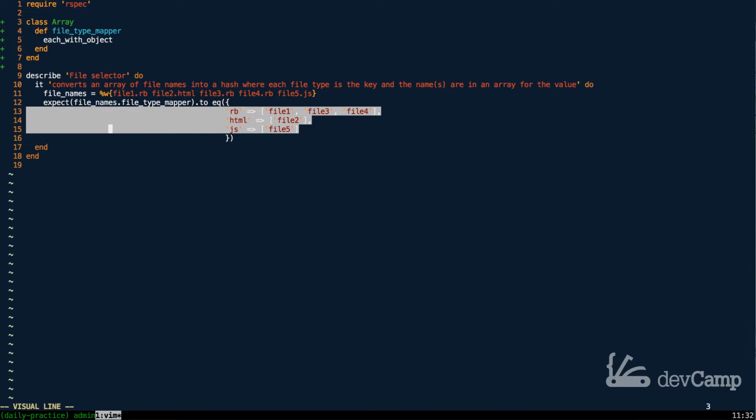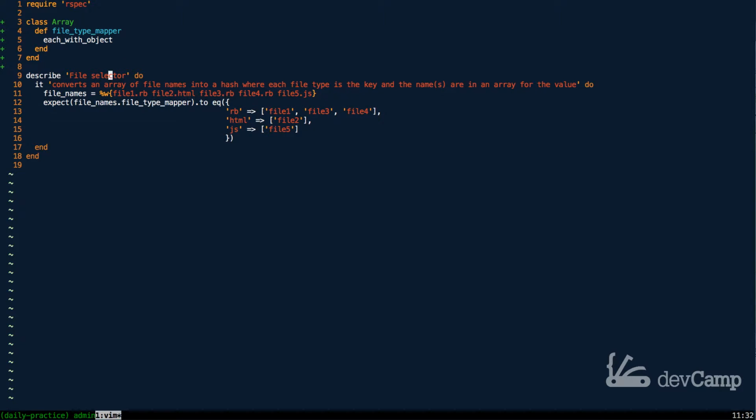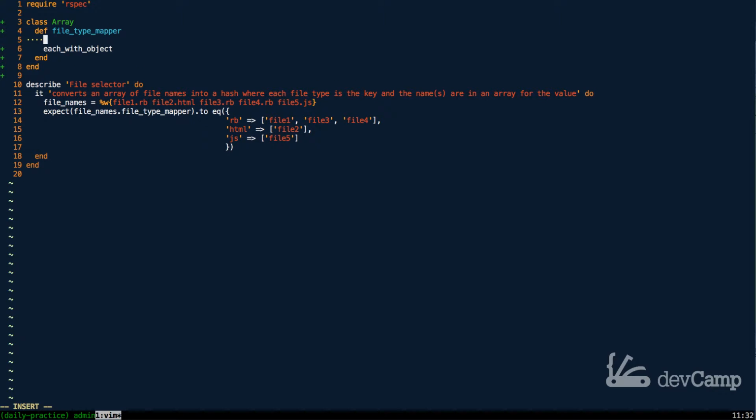There are a number of ways to do it. You could create a hash at the top of the method here. So I could say something like hash and then Hash.new. And you could do it that way. But when you use each_with_object, you can actually do that on the fly, which is very handy.